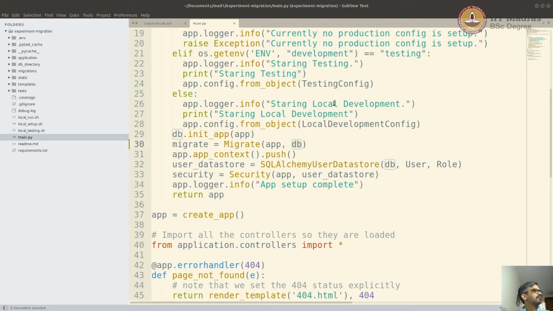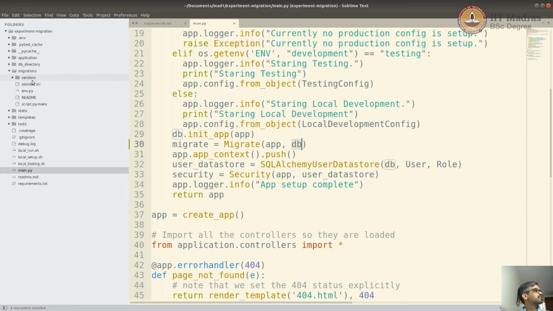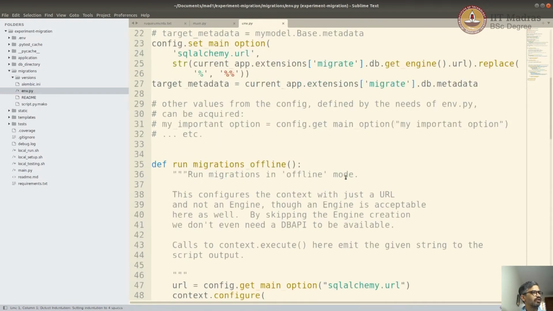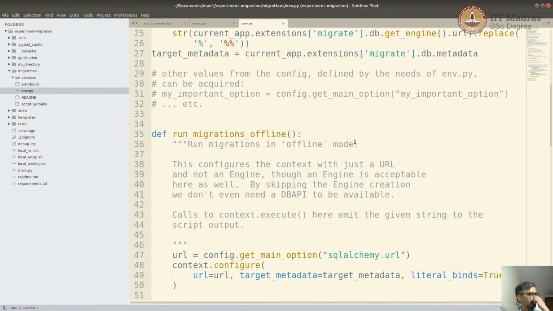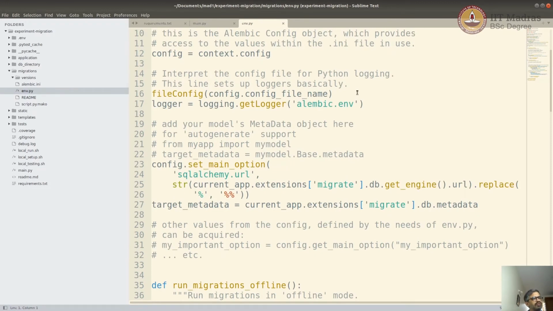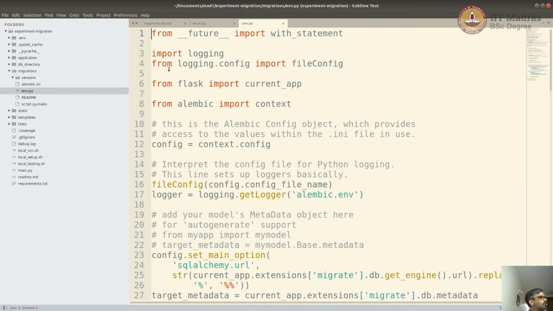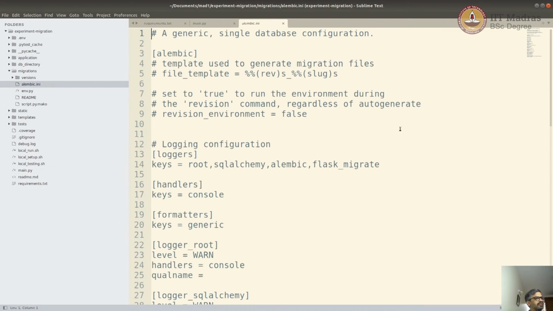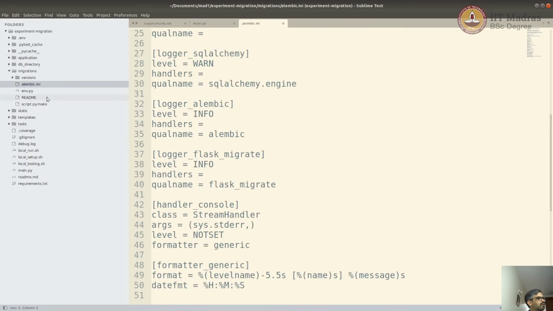So it has run. You can see that it has now created a folder called migrations. It has created a folder called versions, though it has nothing. And it has created env.py, where we are going to make some changes later, but this is migration specific code, and then some configuration here, right? We will not change anything as of now. We'll keep them as they are.